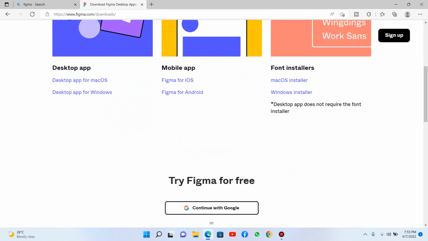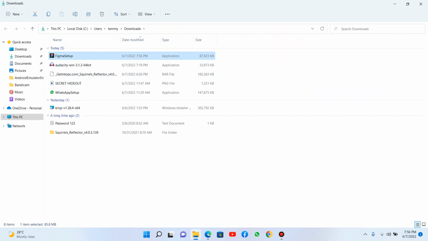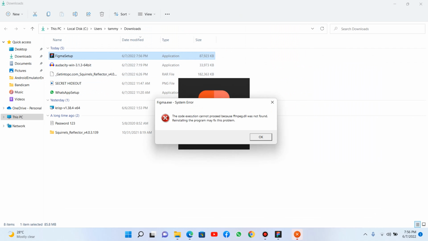And here you can see desktop app. If you're using macOS, you click on that. If you're using Windows, click desktop app for Windows. Click on it, and it's downloading. Not that big. Click on open file, or you can just click here and it takes you to the location. And here is the Figma setup. You can launch.